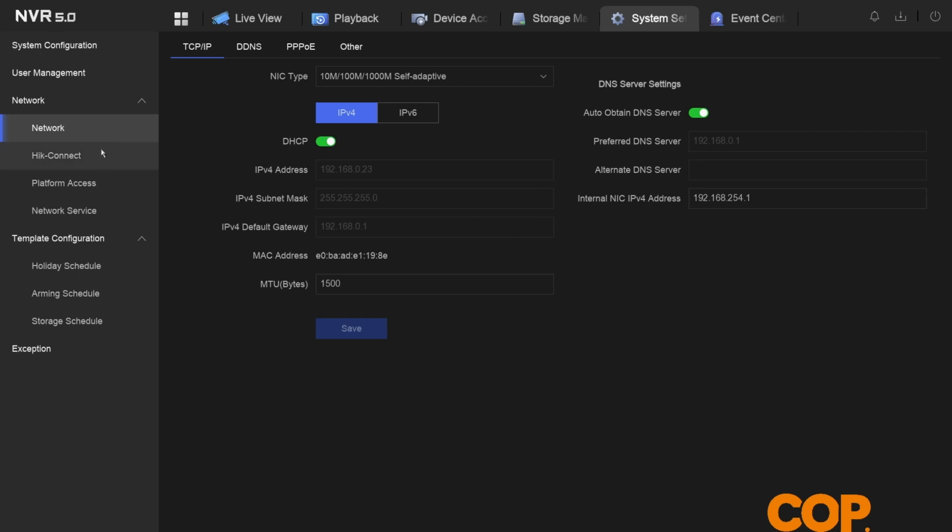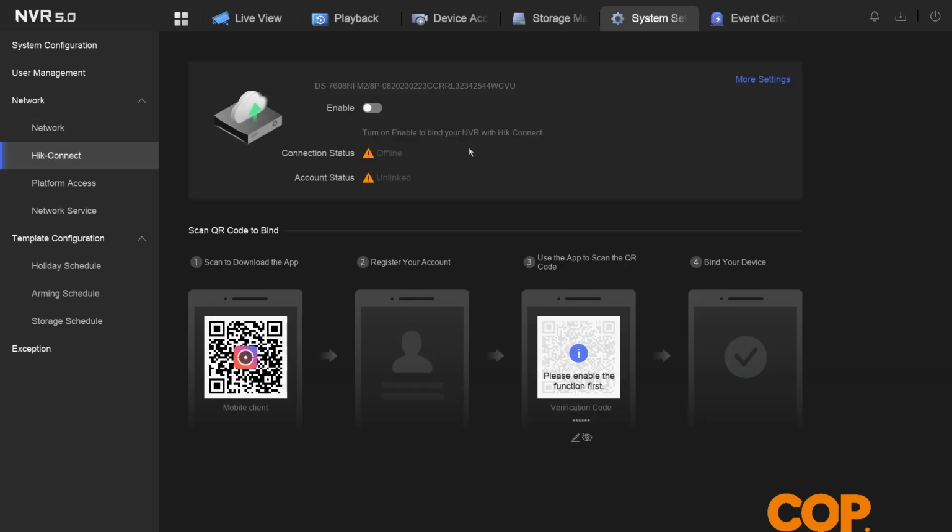Next, on the left-hand side, let's go to Hik-Connect. So we can see here at the moment this is disabled. Before enabling, if we don't have the app already on a smartphone, you can scan using the phone's camera the QR code here that's highlighted as the mobile client, and that will download the latest version of the app onto the device. From there, we follow on to step two, which is registering an account into the app.